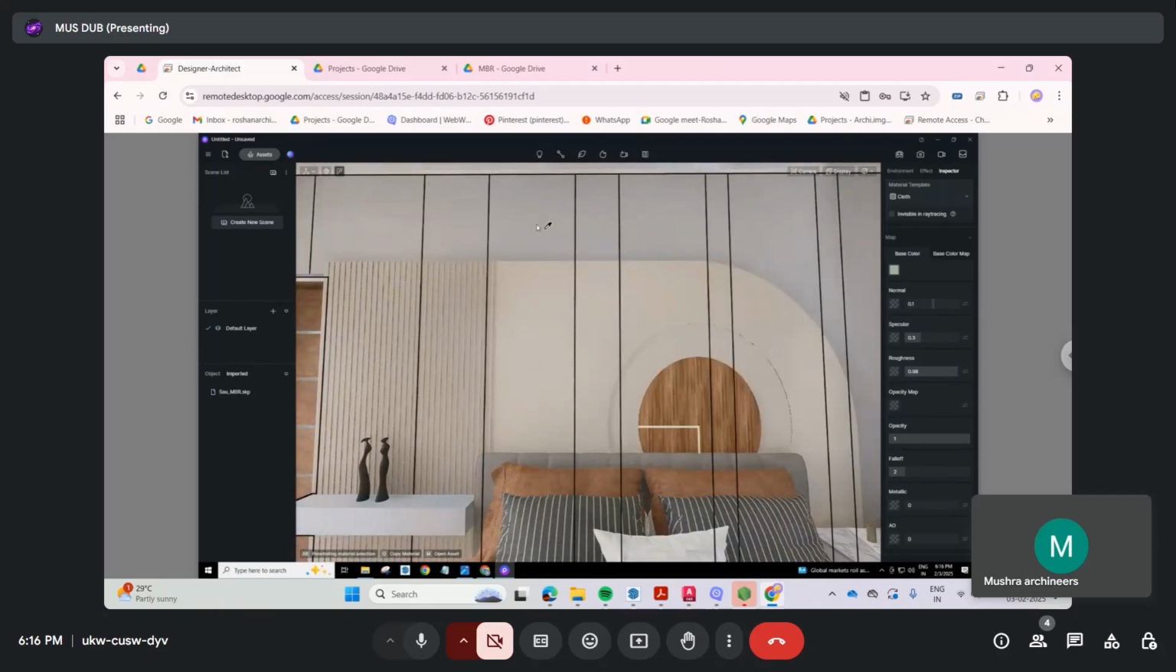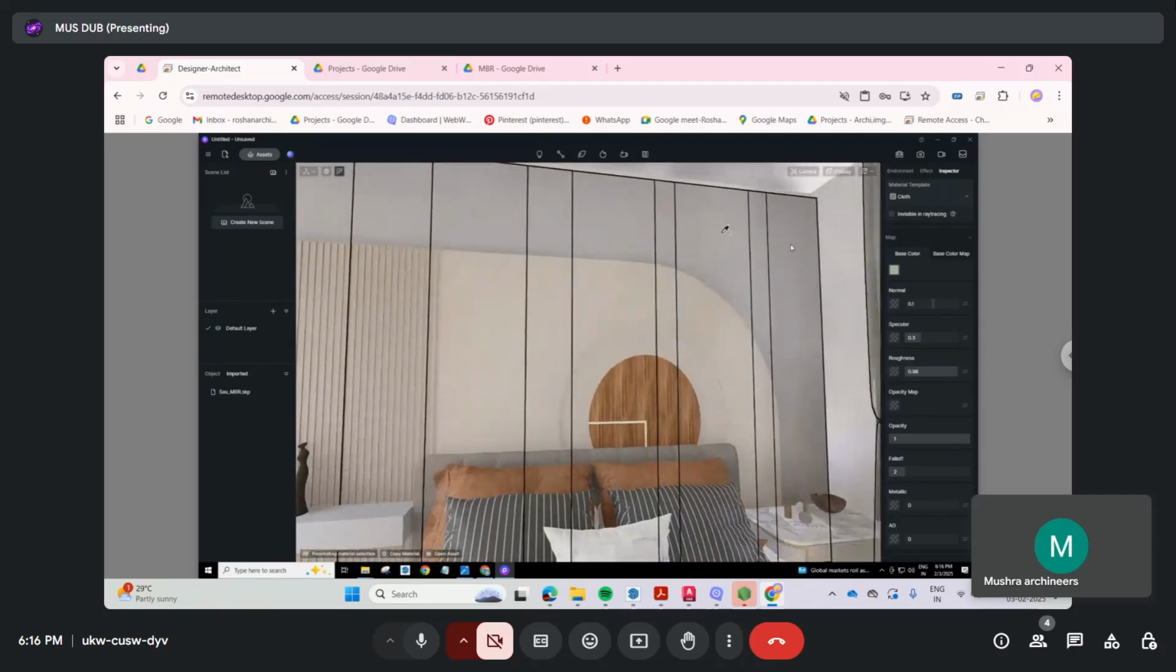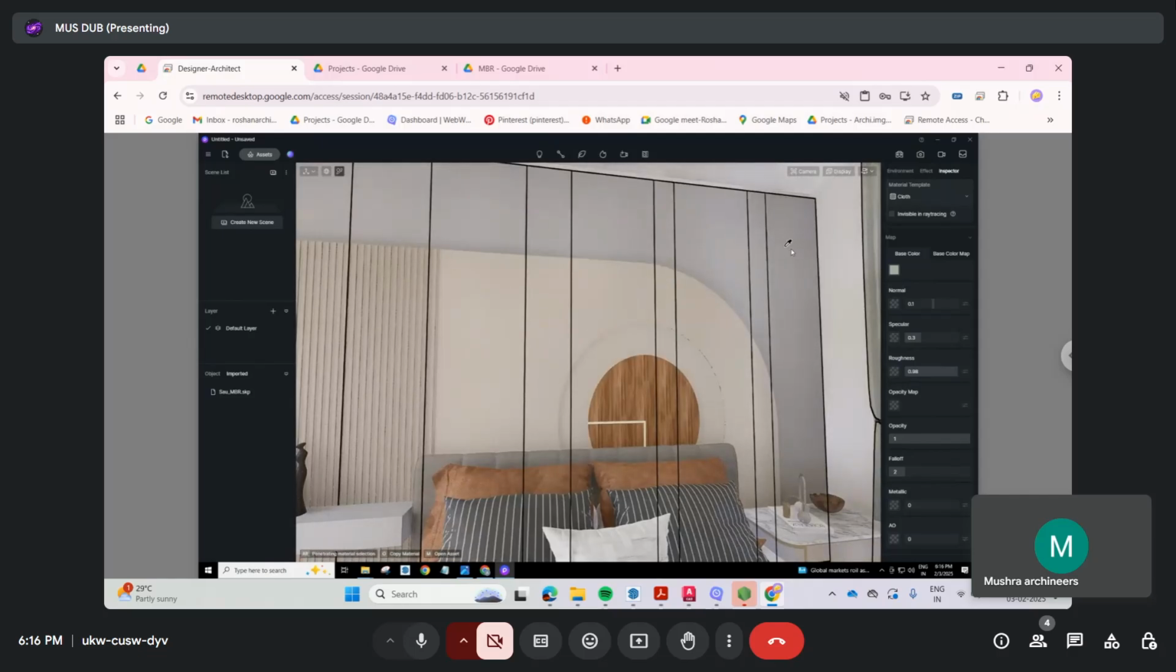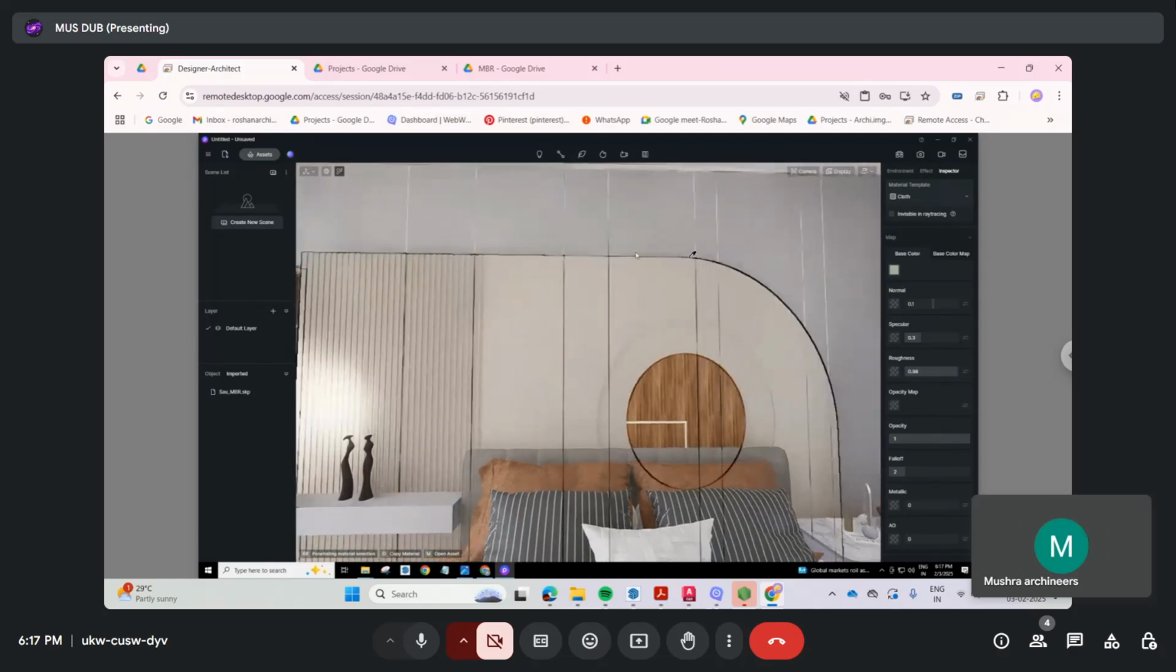What material have you used here? Is that glossy material or matte finish? I think it is matte. Matte. Okay, I'll share the reference image, so you choose that. Okay, that will be good.